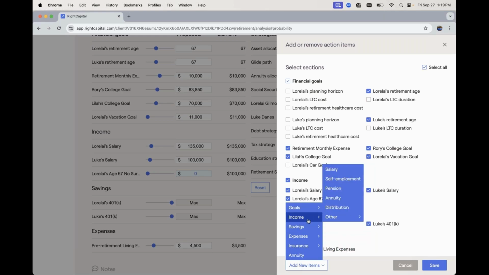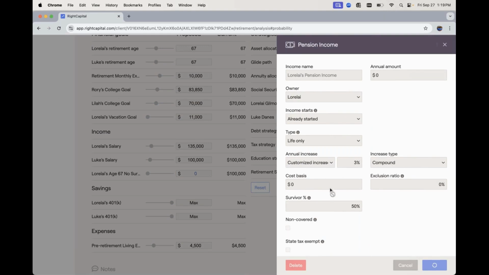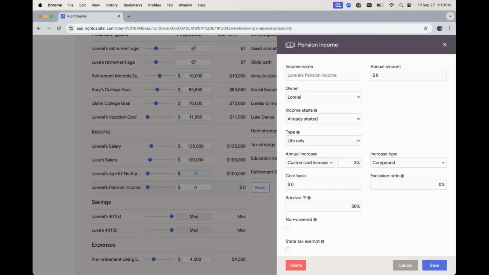That's a very common option to be debating between, is the pension income, of course. And in this one, it's going to look a little bit different because we're evaluating a pension income stream at age 67 with survivor percentage. So this particular annual amount is going to be $48,000. In this case, the owner is Lorelei.